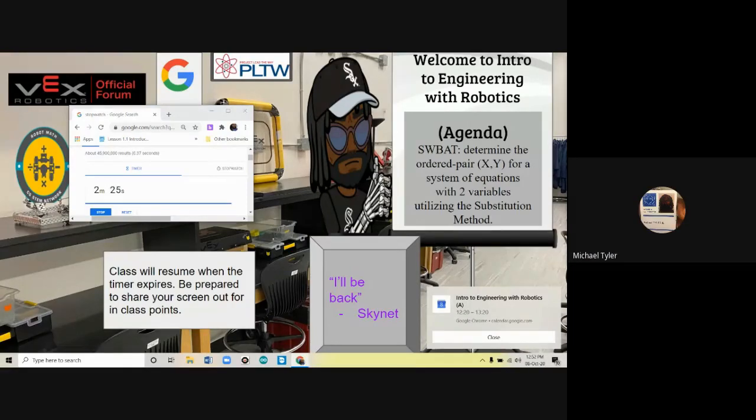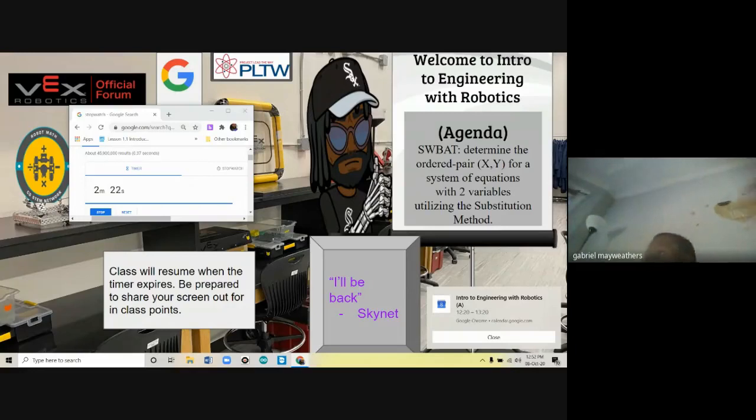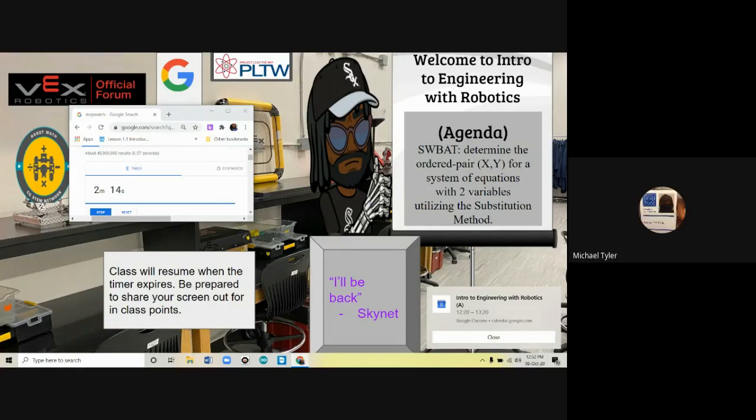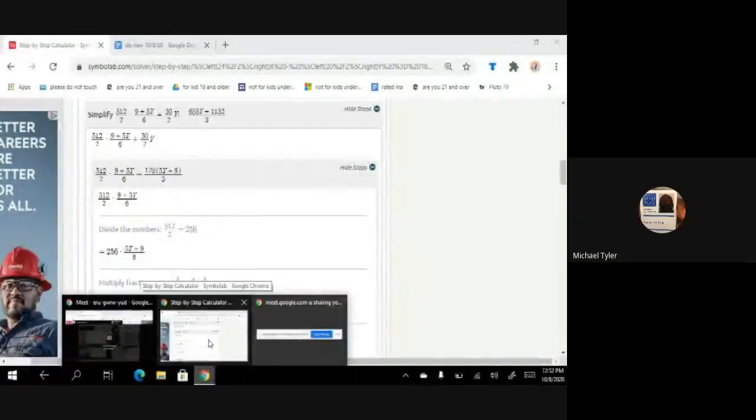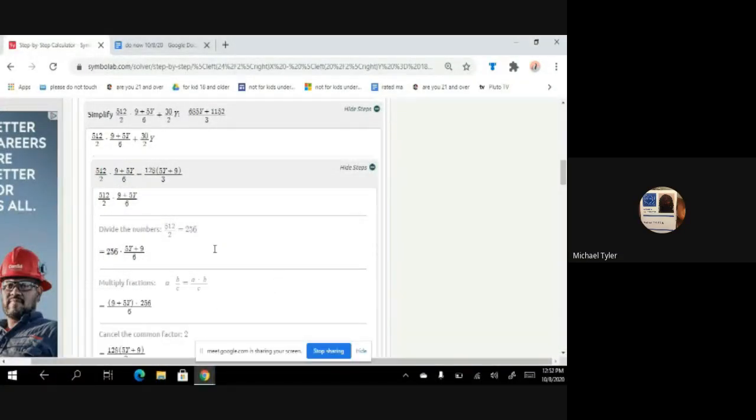Yes, Gabriel. These little dots in the middle of the equation, do they mean multiplication? Share your screen, Gabe, so I can see what you're talking about. Okay, you're showing me something. Yes, that means multiplication, Gabe. That's the engineering way to write multiply. Pretty good. Keep going.